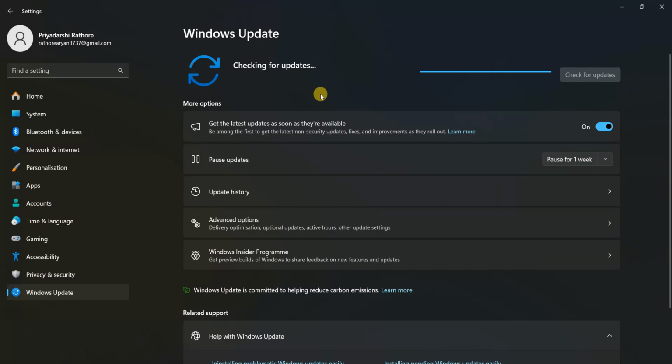It will take a few minutes. Then you can download your latest updates of drivers from this list. Now you can download from here.